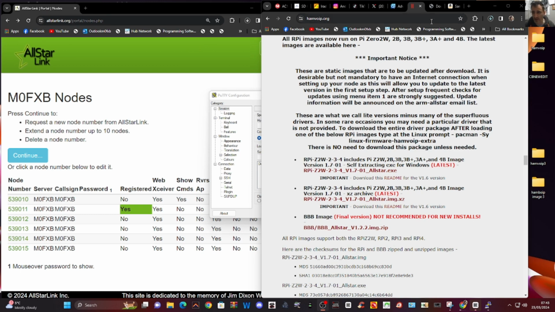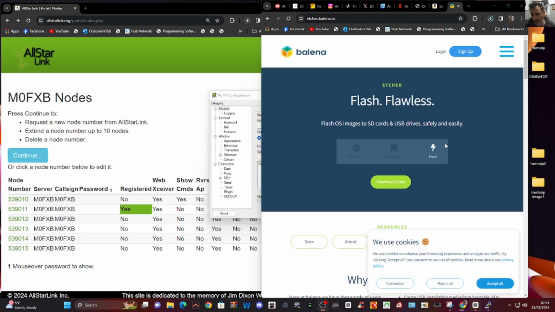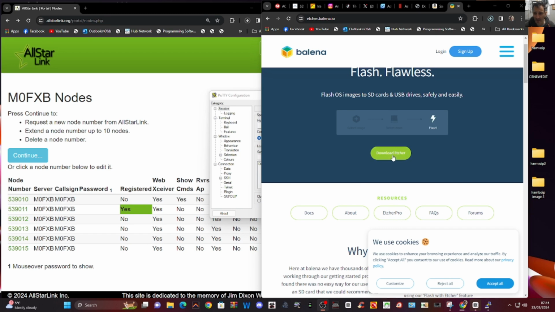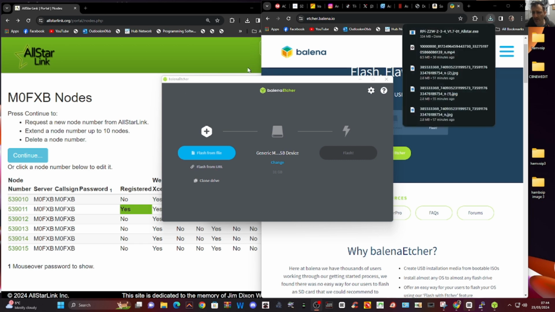Now I use Balena Etcher to load it on there. So the link will be there for you in the description, Balena Etcher, and you click download here and you'll end up with this program that looks like this. So once your SD card is in your PC, just use an adapter, a USB to SD card adapter.